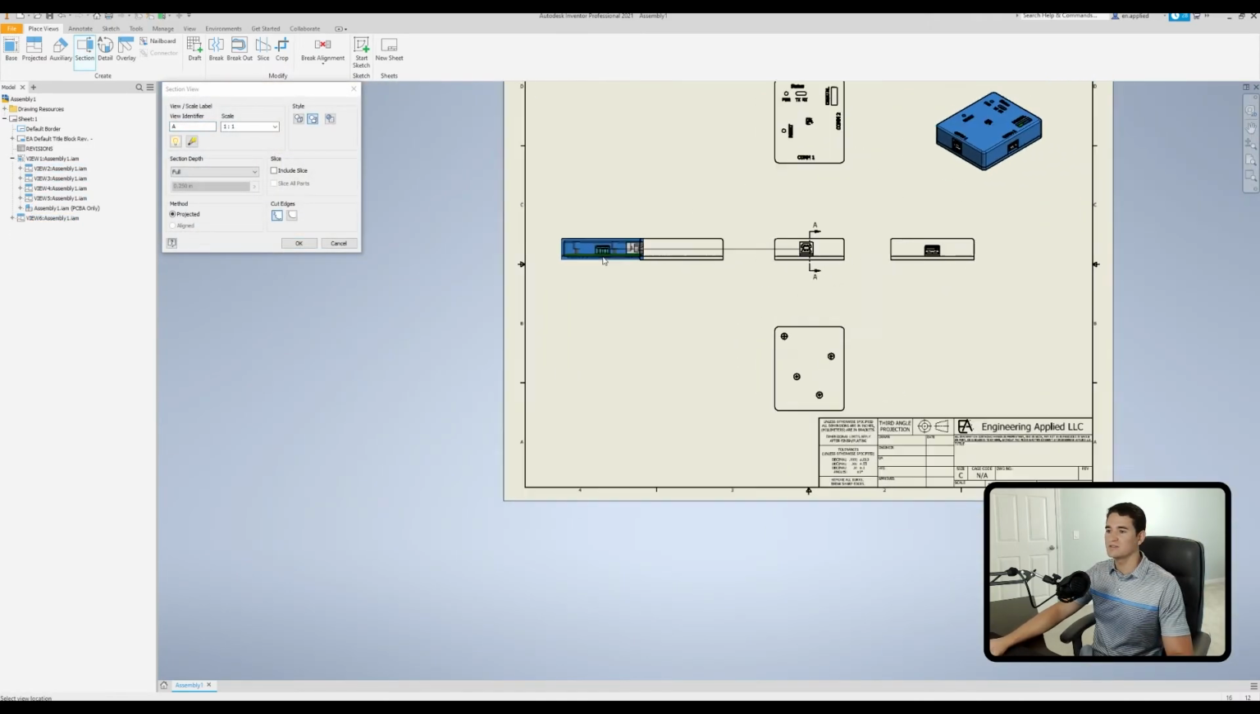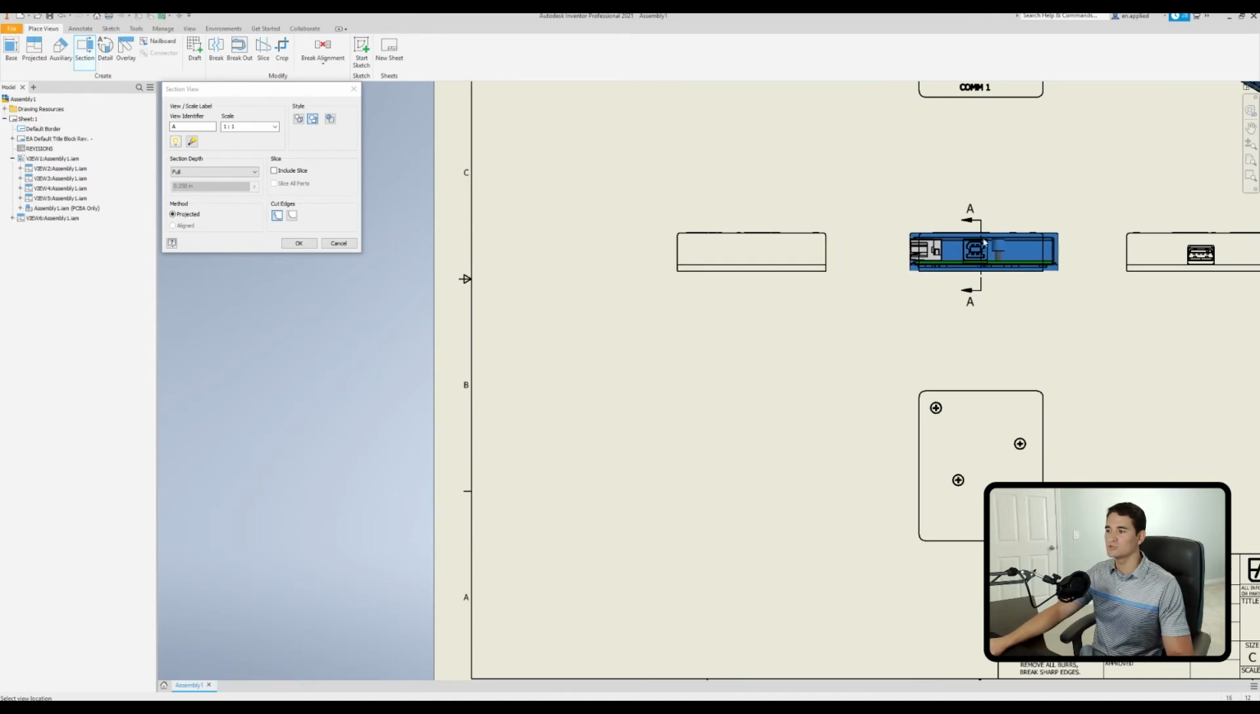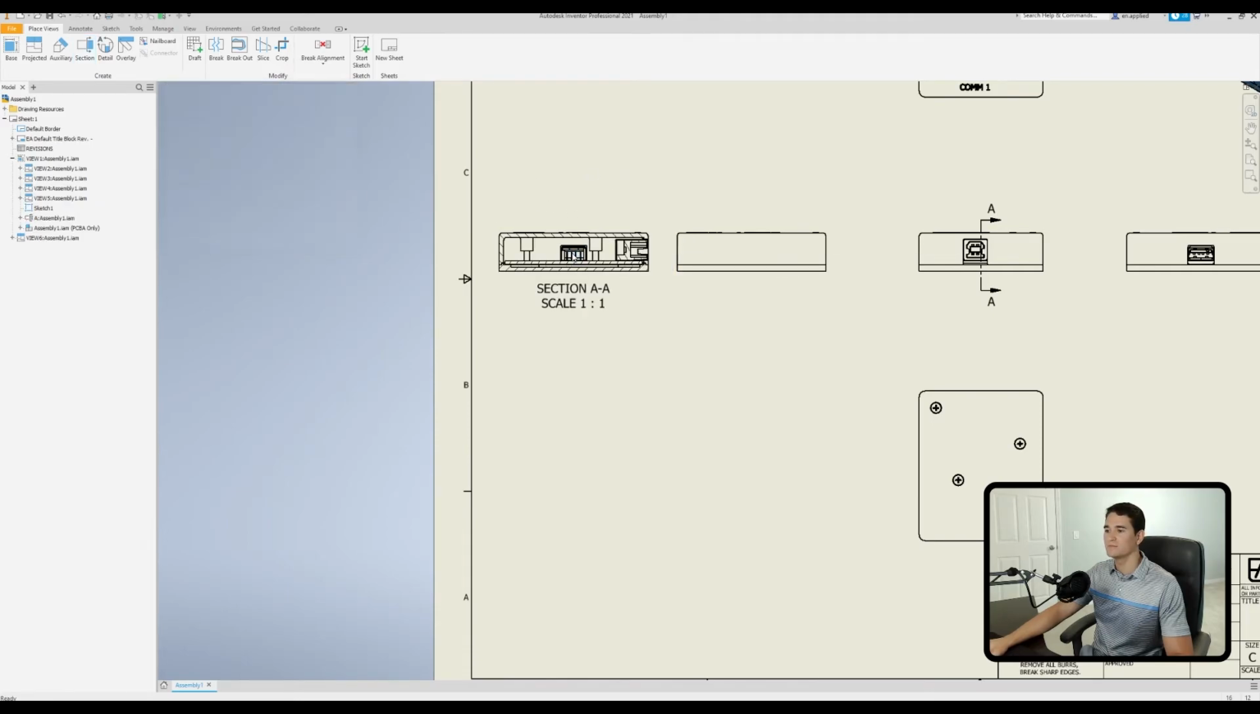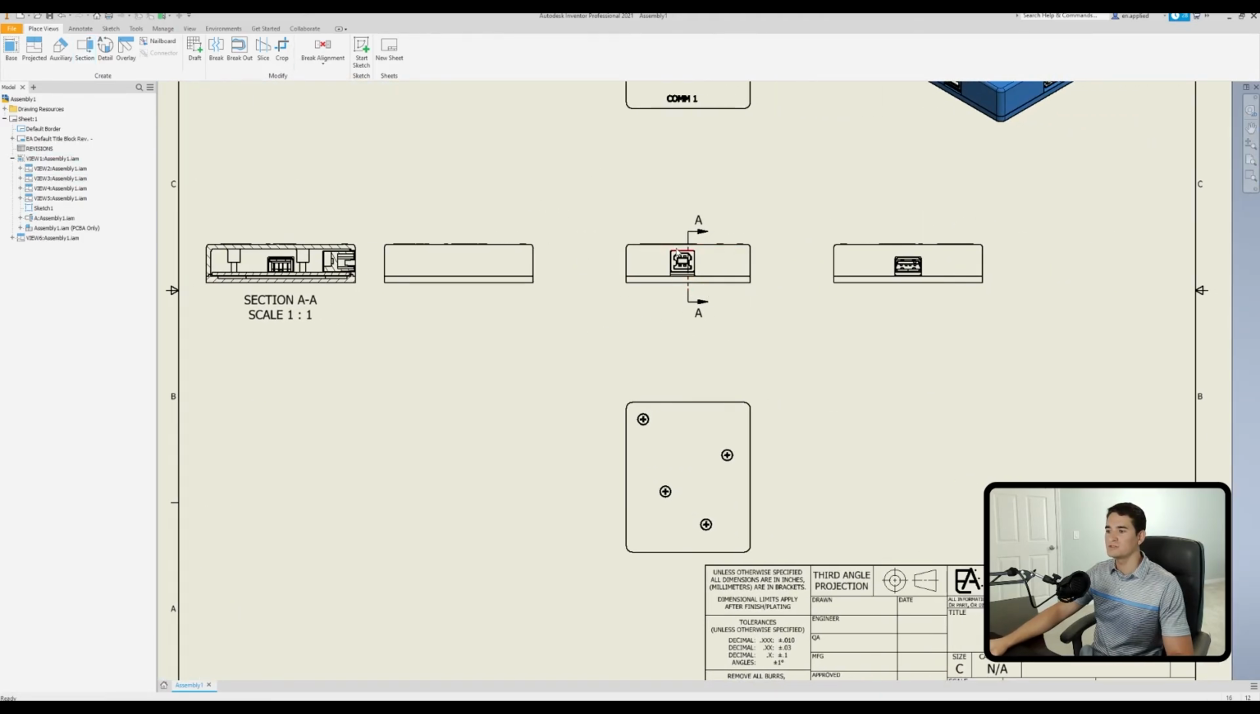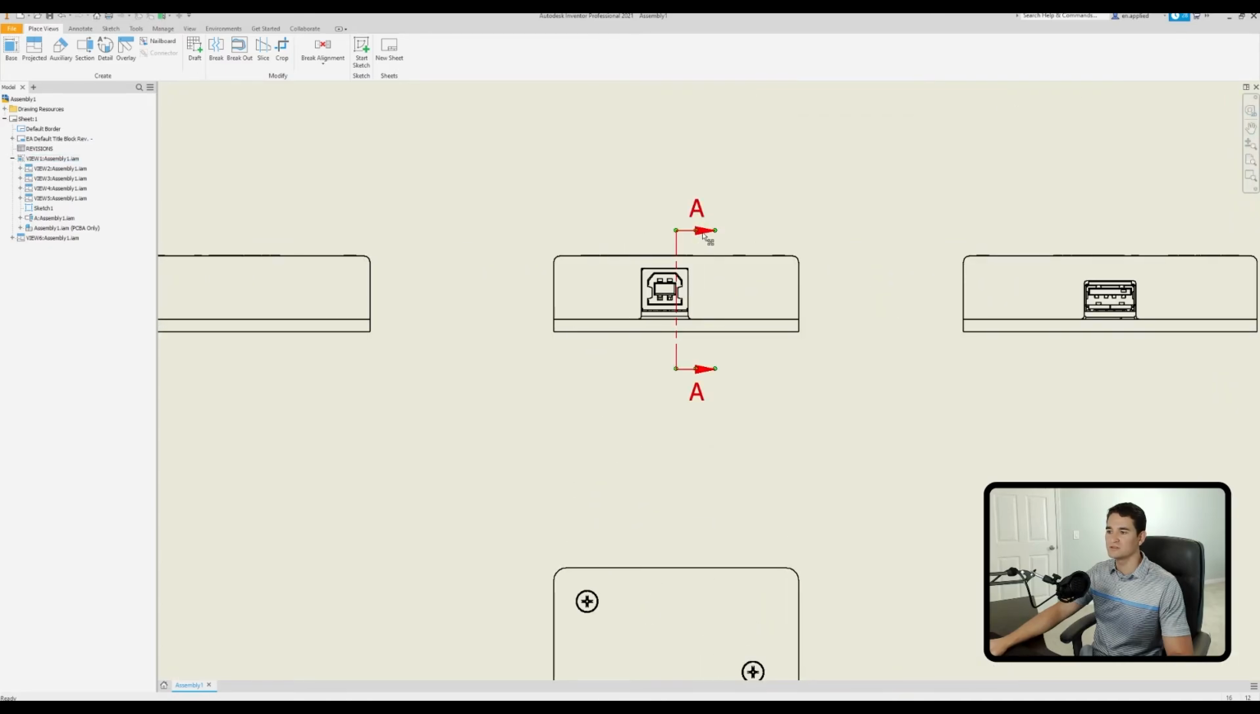So another thing I want to talk about is extending or shortening these lines, as well as flipping the direction after you drop your section view. So let's go ahead and execute the command. And all you have to do is hover over the view definition. So you can hover over those arrows there, and you can actually grab these little snap points and move them outwards if you want to extend or retract the section.